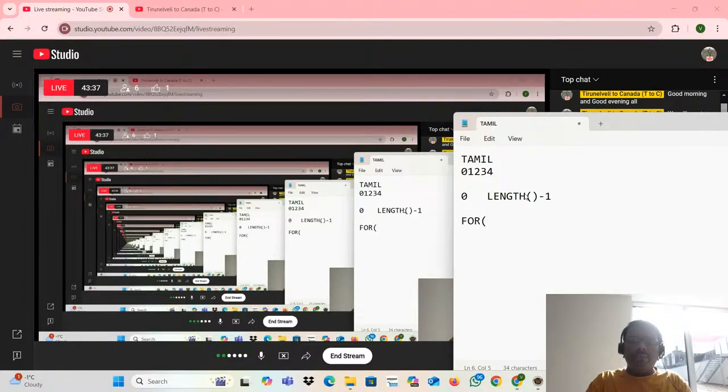You need to start from length minus 1. Then what do you have to do? Check the condition. Then decrement it. Then print it, character by character. It's very simple, right? No need to compare it.